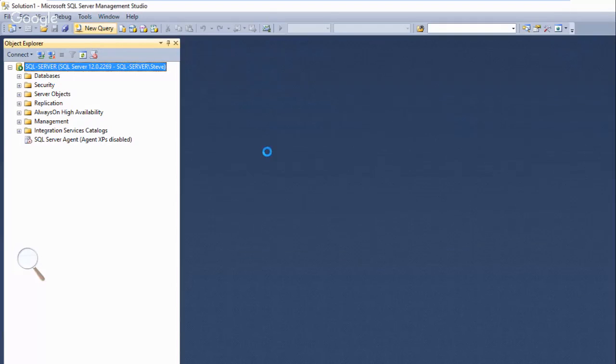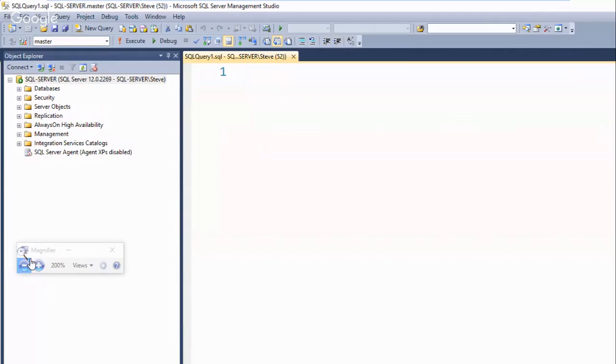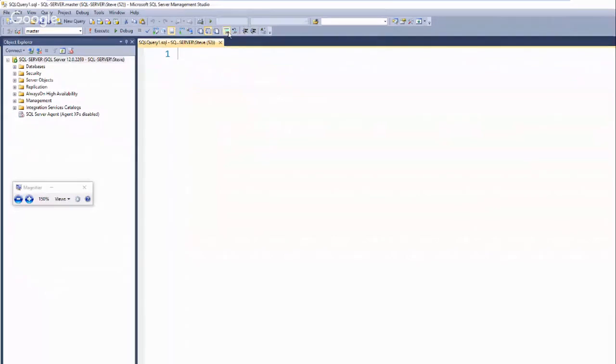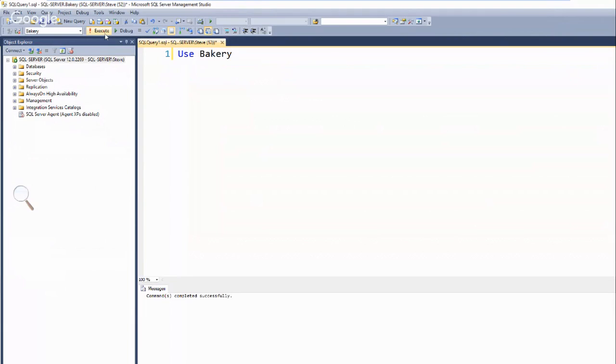All right, new query. I'm pretty big, so I think I can at least go down to 150. So the first thing I want to show you is, I'm going to do USE bakery. And this is just to set the context, and the execute is the little exclamation point. If you do that, down here it says command completed successfully. You'll also notice that it says bakery over here, right? So that's the context.